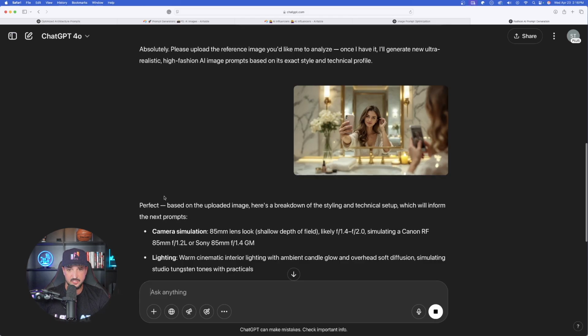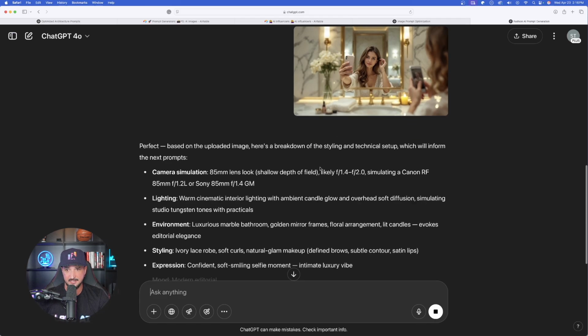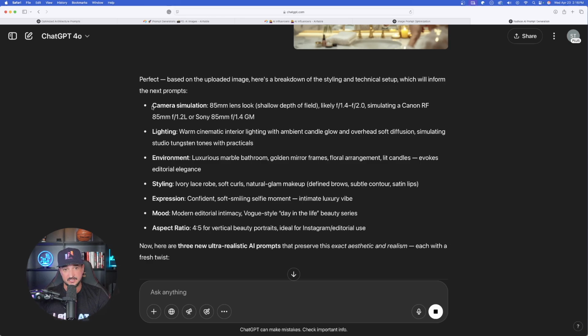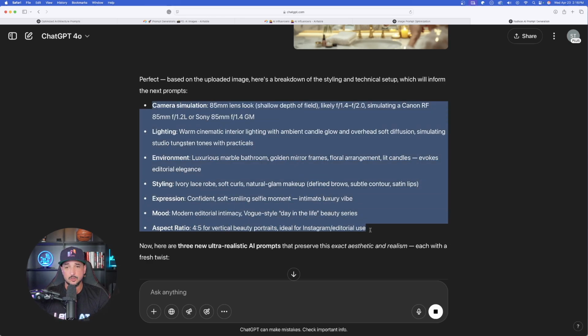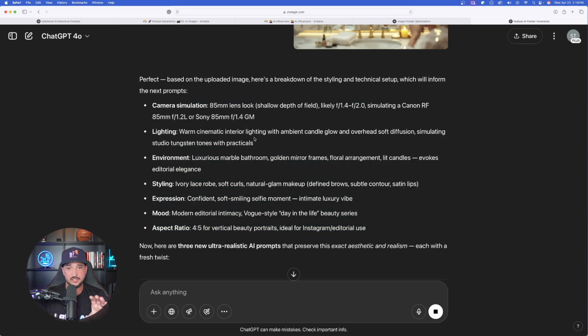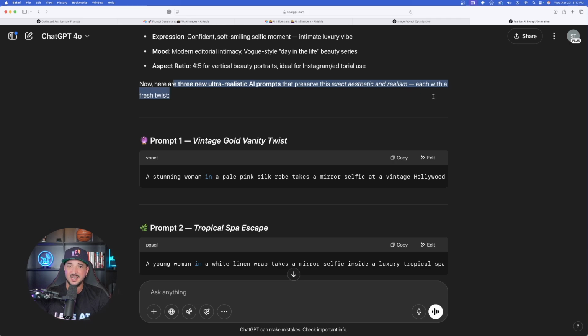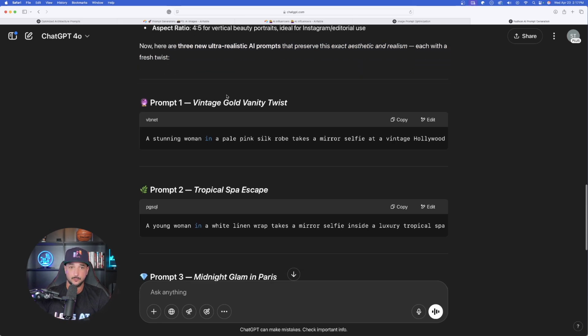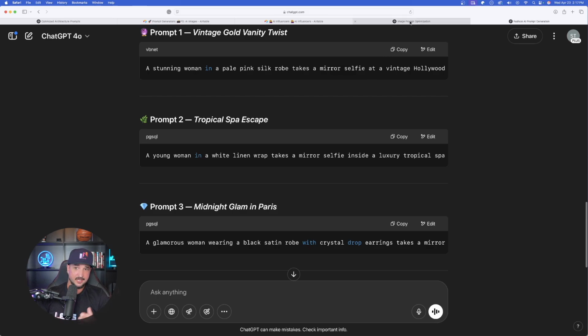Perfect, based on the image, here's a breakdown of the styling and technical setup. Now, this is so helpful because look at this. Remember, all of this critical information, these are keywords and these are items you want to definitely save for future prompts. And now finally, we're going to get three new ultra-realistic AI prompts that preserve this exact aesthetic and realism, each with a fresh twist. Okay, so we're getting a ton of prompts right now.